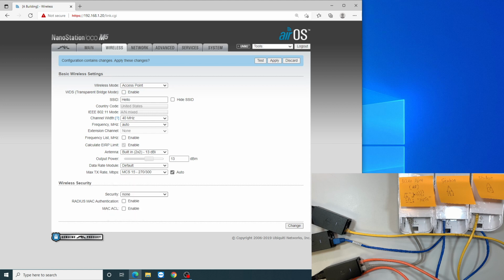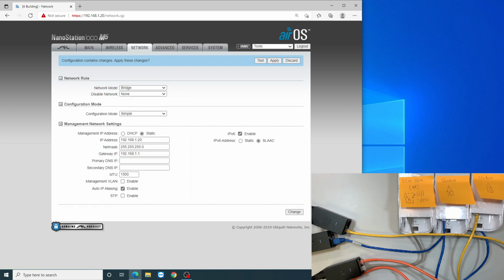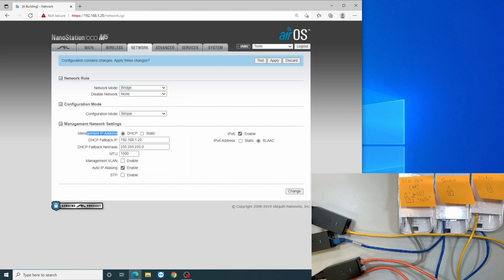Under wireless security, we want to change the security mode to WPA2 and give it a password. I'll be using 123456789. That's my password. Once I'm done with that, I will click change. Once you have changed, I want you to click on the network tab. All you have to do is select the management IP address. Go ahead and click DHCP, click change, and click apply.